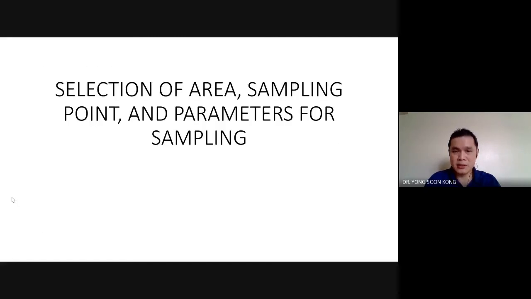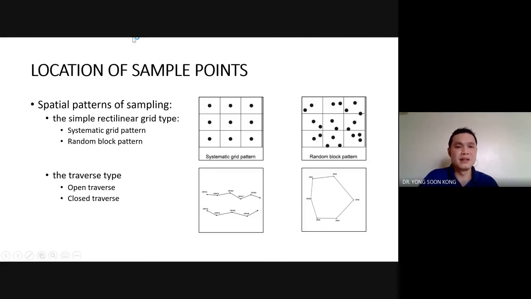Okay, selection of area, sampling points, and perimeter of sampling. So here we're going to go through how we can do the sampling. Honestly speaking, lah, these are the questions that are asked in the final exam. But since there is no final exam, you're lucky. Okay, forget it. There's only one final exam paper, which is from last semester. When you look at it, these are the answers.